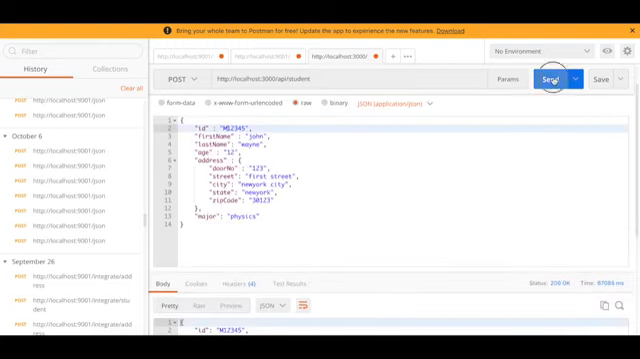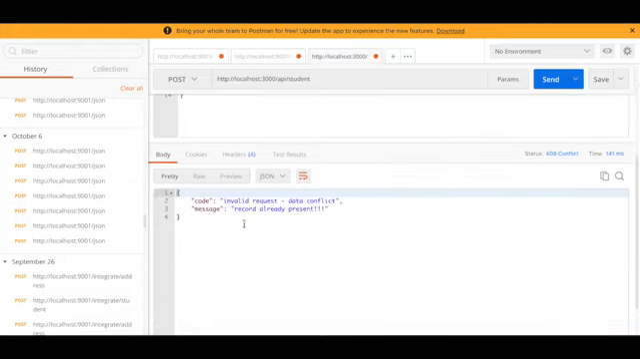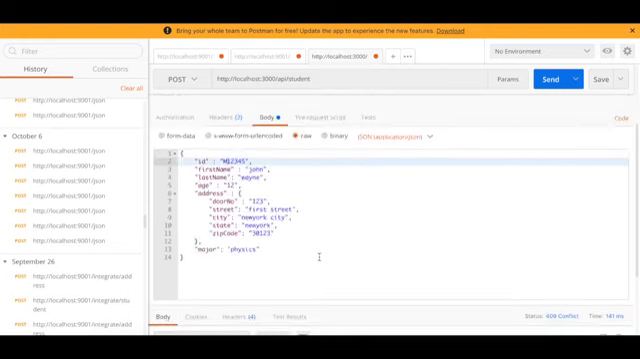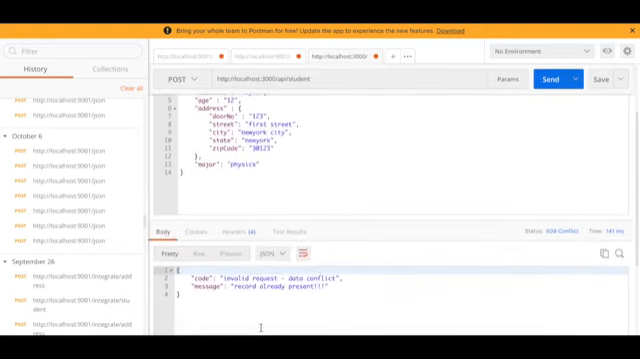So now let's try to send this again. You could see here: invalid request, data conflict, record already present. So this is a validation that is performed in the request body advice even before the interceptor, controller and the validators. So now do you see how handy this request body advice is?